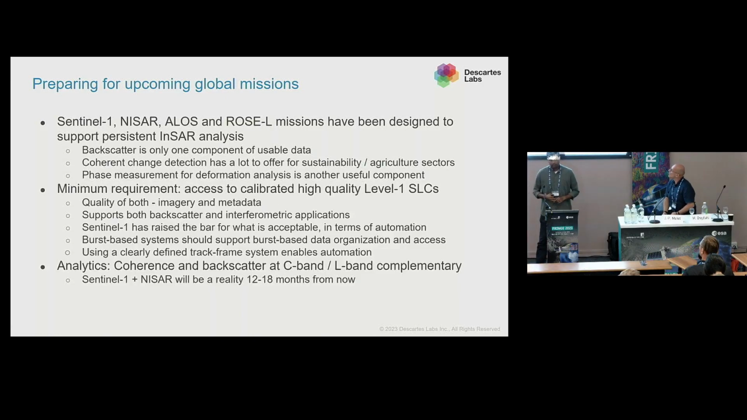So based on what I've described or what we've built for Sentinel-1, how are we preparing for the upcoming missions? NISAR, ALOS-4, ROSE-L, I hope I got the ALOS number right, they're all designed for persistent InSAR analysis. Backscatter is okay, it's easy. It's probably the easiest application you can do with SAR, but it's not the only application.